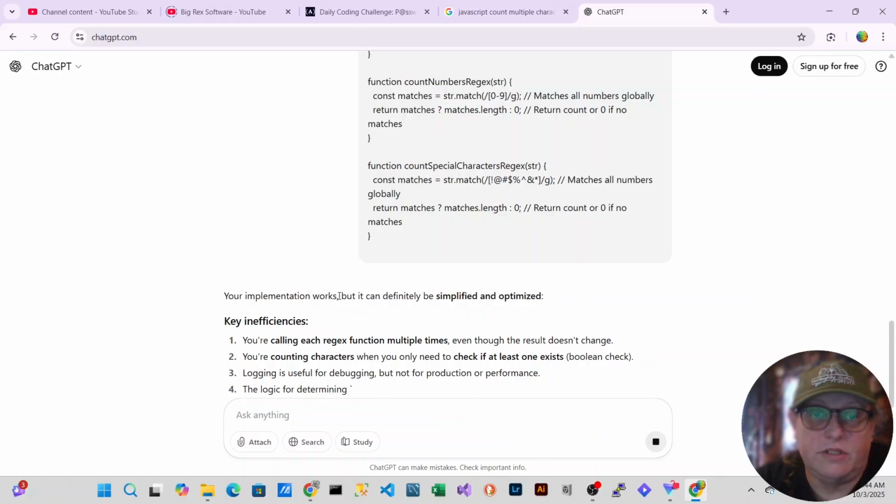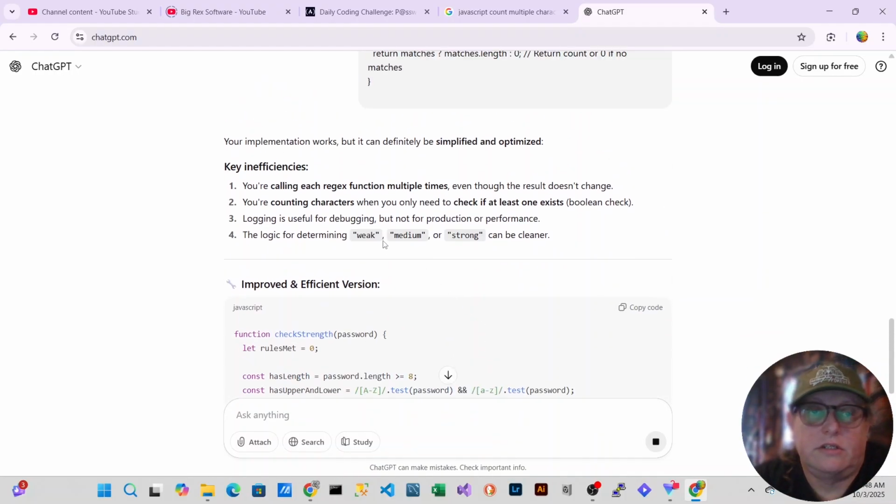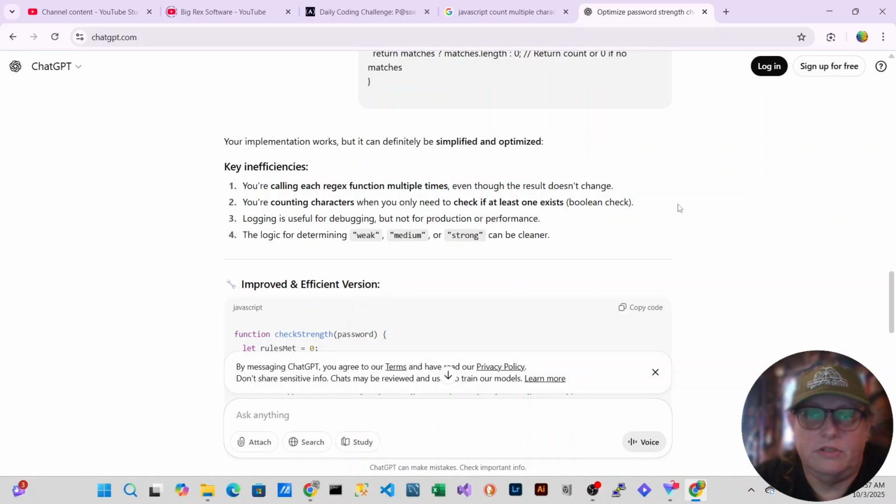Your implementation works, but it definitely can be simplified and optimized. I expected. You're calling each regex function multiple times, even though the result doesn't change. Yep. You're counting characters when you only need to check if at least one exists, a Boolean check. Logging is used for debugging, but not for production or performance. That's all the stuff. The logic for determining weak, medium, or strong can be cleaner. I'm going to expect there's going to be a switch statement or something for that. Maybe even making those constants.